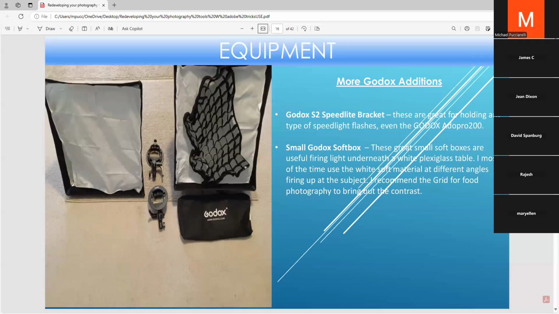Godox bracket where you put the strip, you put the light in, and you attach the light to this bracket. And these are good. They're tough. They'll last a lifetime.